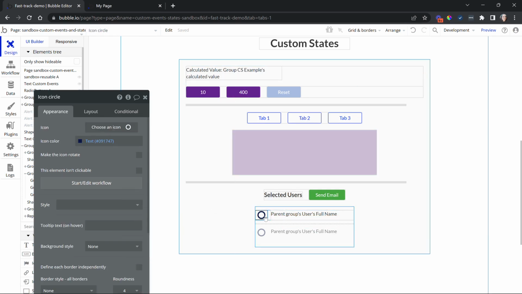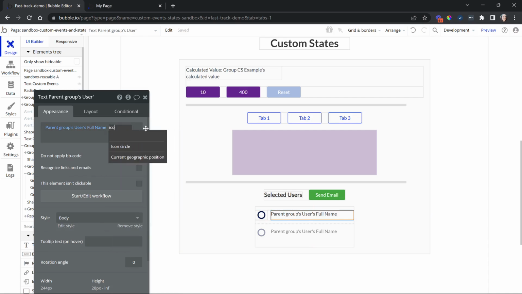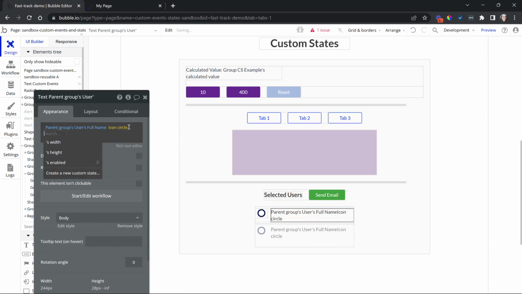You can access them as long as the thing that's trying to access them is also inside. So this text, for example, would be able to access that because it's inside of the cell, right? Here, icon circle, and then I can go to the enabled state. So just be mindful of that.